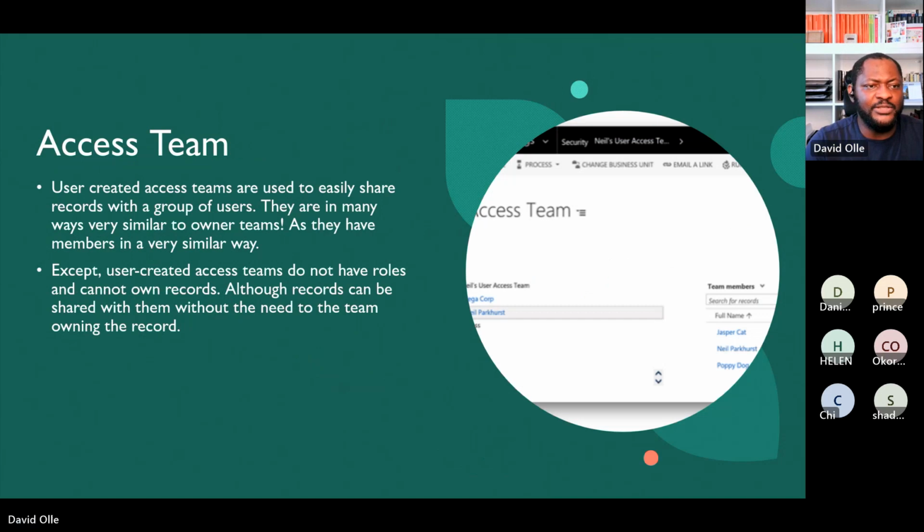Access team, right? We talked about access teams. So access teams are typically teams that are used to easily share records with a group of users. Unlike the owner teams, they do not have roles, and they cannot own records, right?